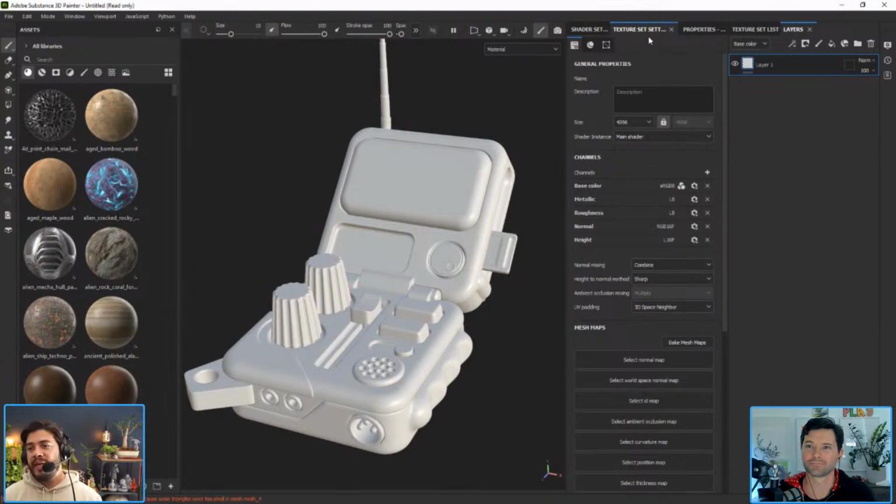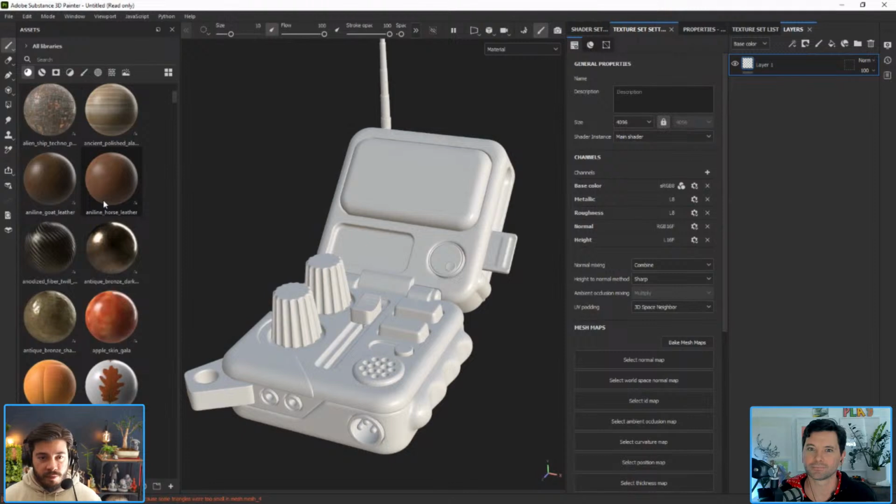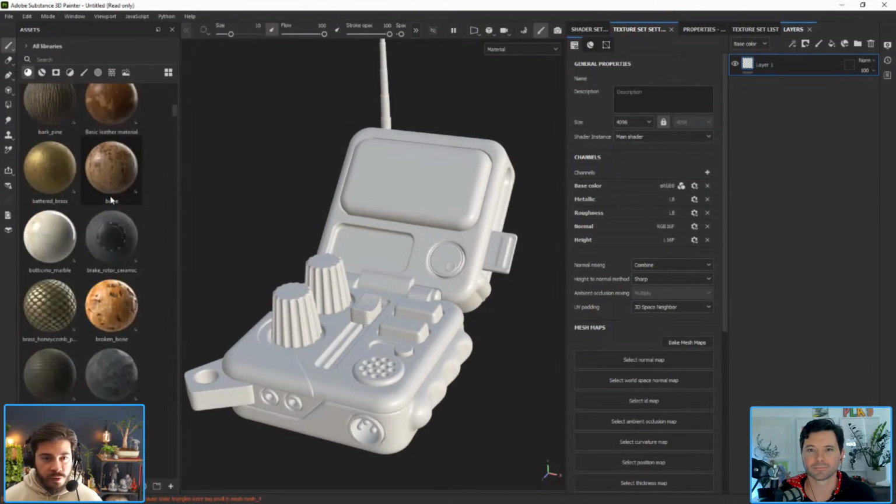So the texture set settings are essentially the settings of the entire set of textures that you're going to create. So to keep things very simple, when you open your file and drag and drop it into Painter, the first thing that I do and that you should do is create the bake maps. Now, I'm going to show you something so that it puts into perspective how important those things are.